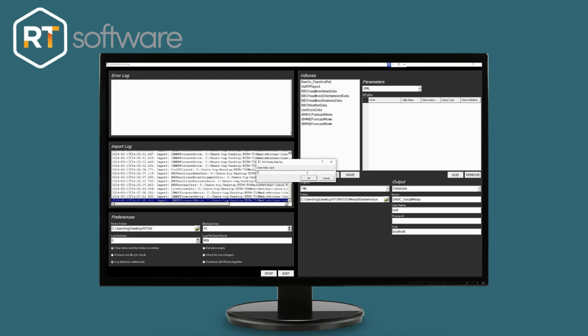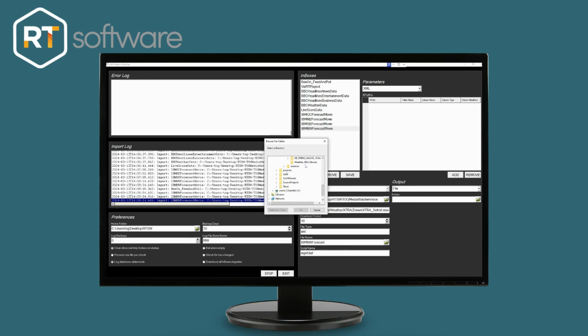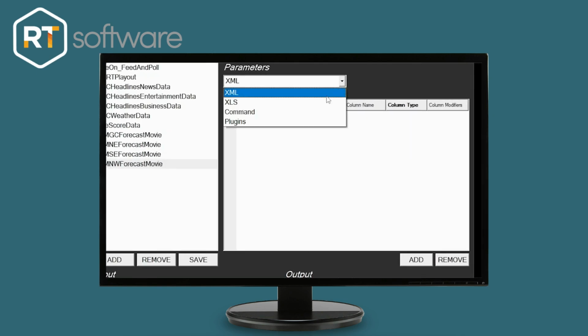A data source is set up in Mediawatcher as an inbox. There is no limit to the number of inboxes you set up, and each inbox can support a different type of data. Whatever format your data source is supplied in, Mediawatcher can support it.